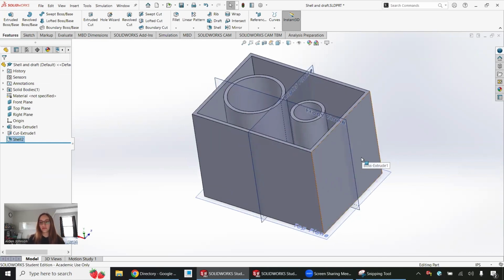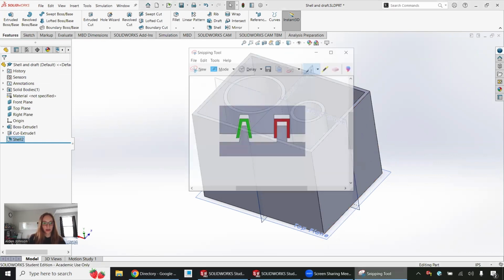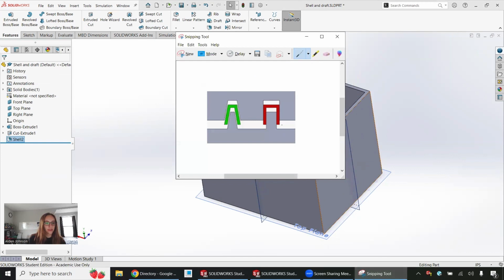Next, I want to go through the draft. A draft is used for molding. In this image, we can see if you were to make this part, it would be possible to damage the mold or the part itself when removing. But if we add a little bit of a draft here, this is a more dramatic version of it. But if we do add this little bit of a draft, it is much better for manufacturing.